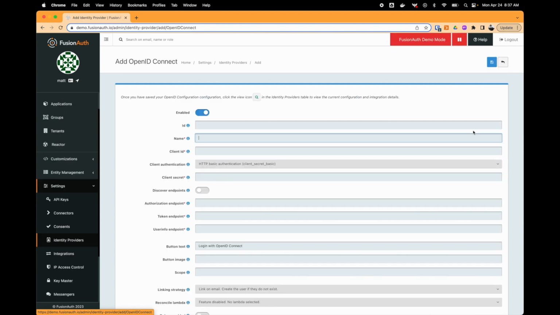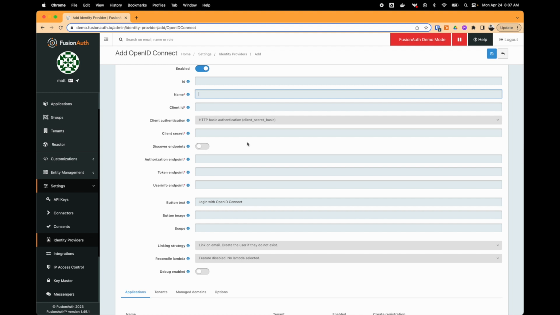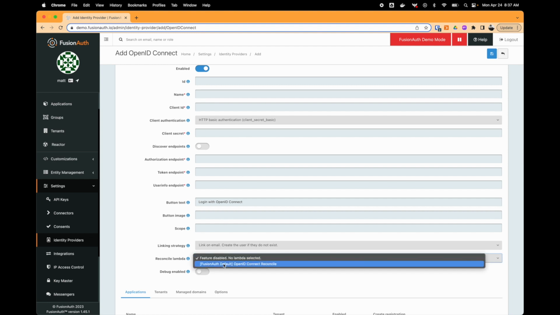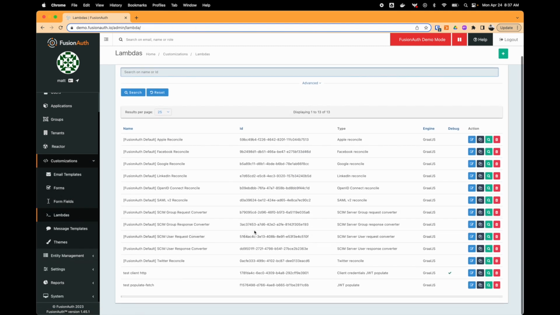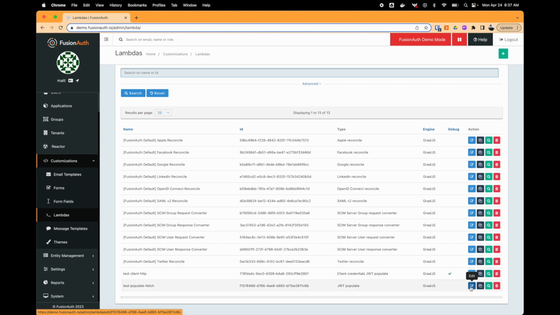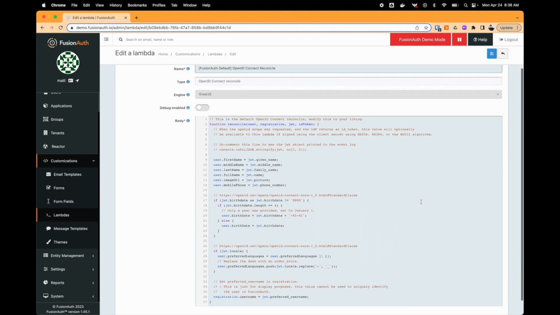So let's look at an OIDC configuration. You'll get this from the IDP that you're setting up, and then this reconcile Lambda. So let's go look at this Lambda. What this does is actually run some inline JavaScript that allows you to reconcile attributes out of your IDP that you maybe want on your user in FusionAuth.